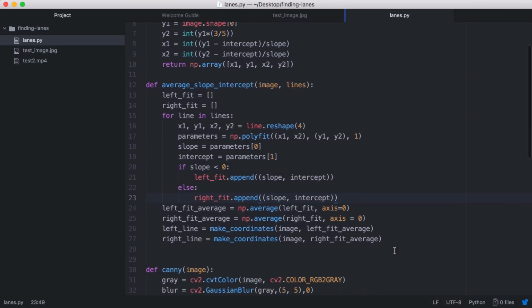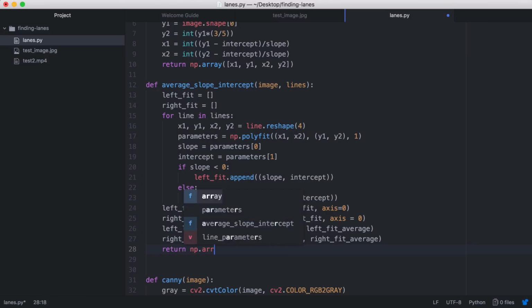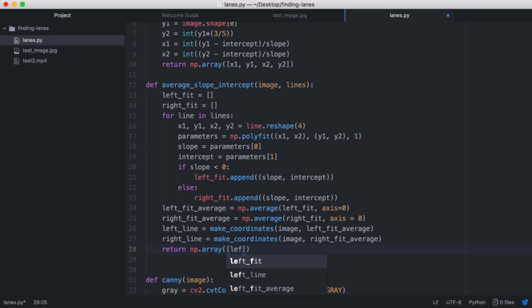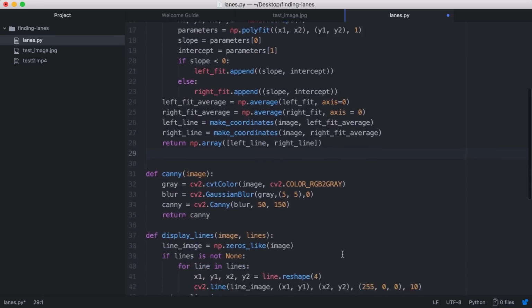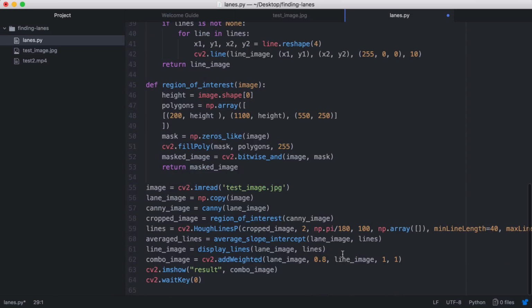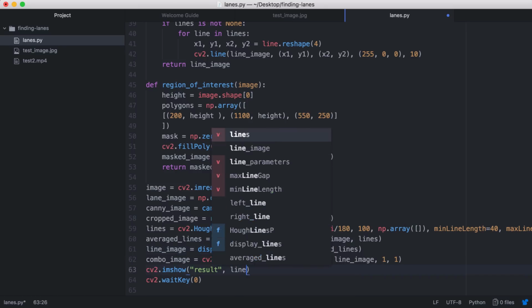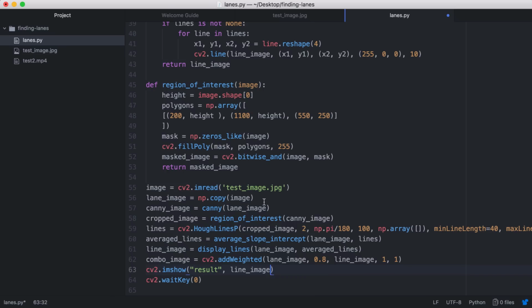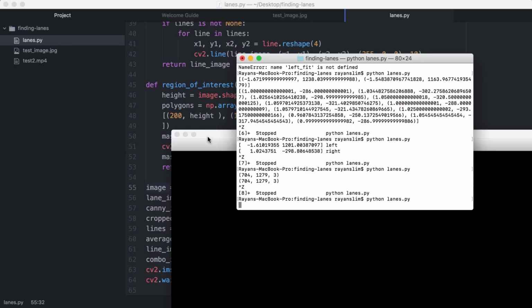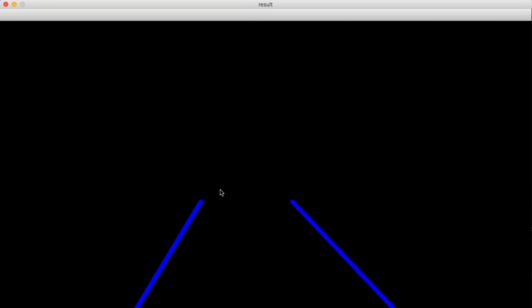We finally have our lines. We can return them as an array. Return numpy.array left line and right line. And now comes the fun part, which is that instead of our line image being populated by the Hough detected lines, we're going to pass in the averaged lines. If we show the line image instead, run the code, this looks a lot smoother. Instead of many lines, they were all averaged out into a single line on each side.